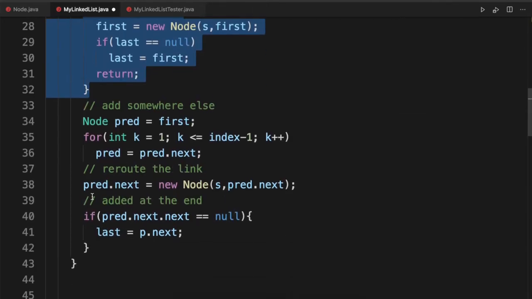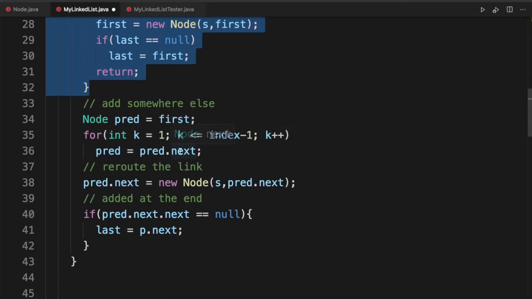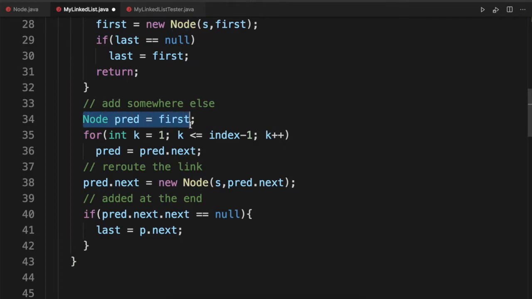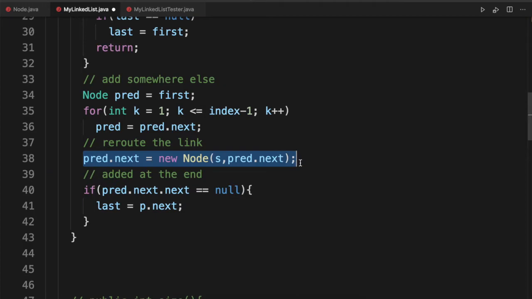The next case is if you want to add it somewhere between one and size, this is what you have to do. You need to create a predecessor, which is responsible for going to the position just before we make the connection. We start at position one because there's no need to start at position zero. We move forward with predecessor equals predecessor.next. And finally, we reroute it this way.